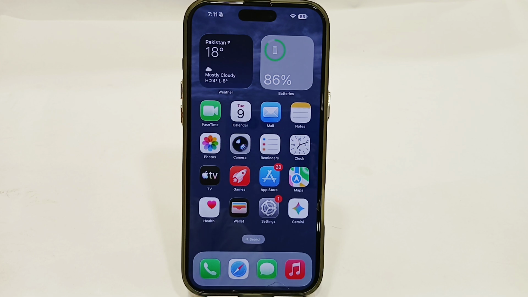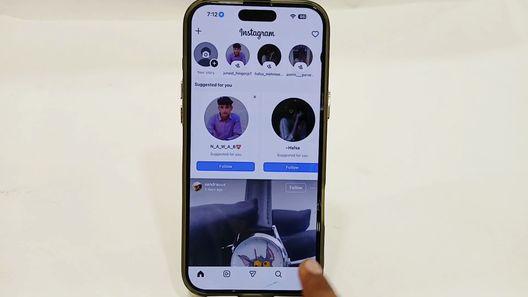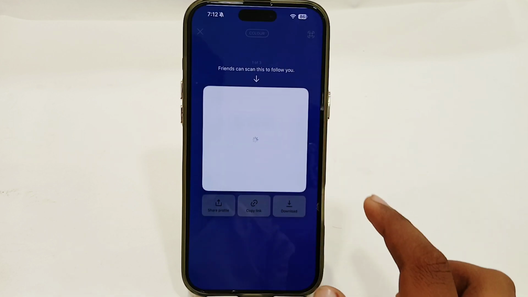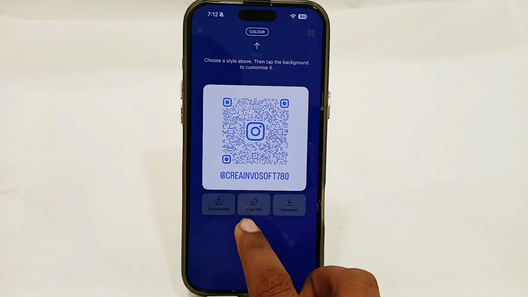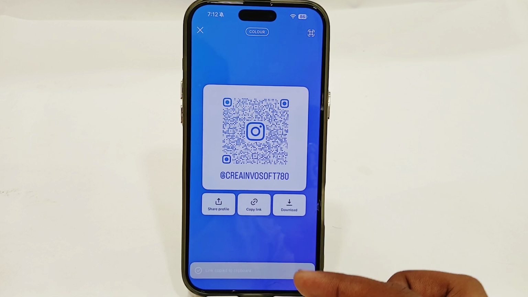If you're using Facebook and you want to add your Instagram links to Facebook, let's see how you can do that. First, open your Instagram app, go to your profile option in the bottom right corner, and copy your profile link. Tap on the share profile option, and here you'll get the option of copy link. Just tap on copy link and your link will be copied to the clipboard.